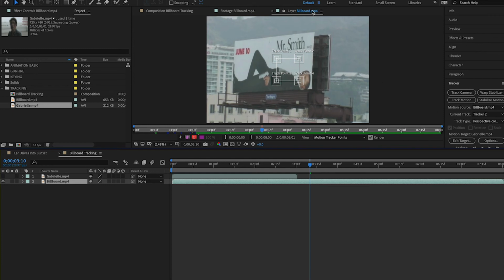Make sure you're on the default tab. When you're on the default tab, you're going to see the tracker. So hit tracker right here, and you will see track motion. That's what we're going to use. Click track motion, and then tracker number 2, because the Billboard is number 2. We're going to use perspective corner pin.